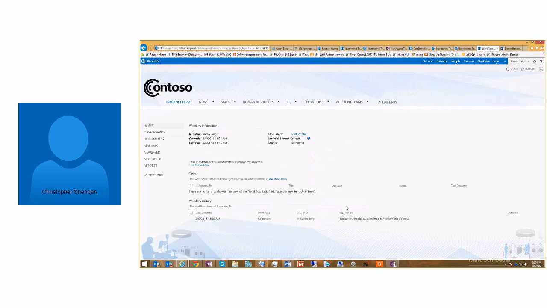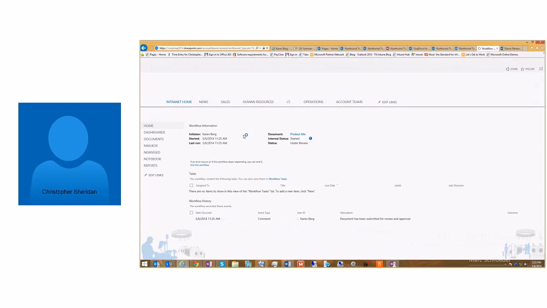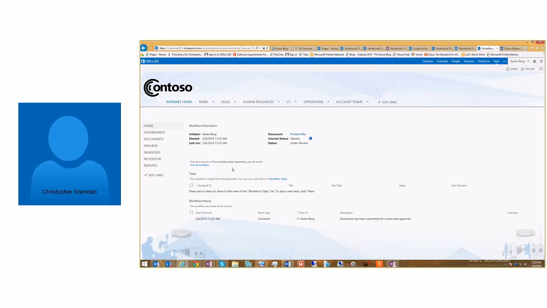So my review and approval has been started, and I can go in now and see the status of that. So I can see that right now Karen has kicked off the workflow, and right now there are no tasks assigned. It usually takes about 20 seconds or so for it to start assigning tasks. We'll see here in a second that it will load up and will come up with who it has been assigned to.